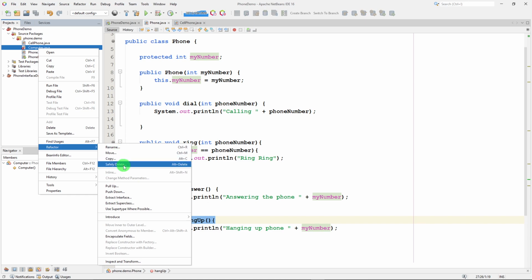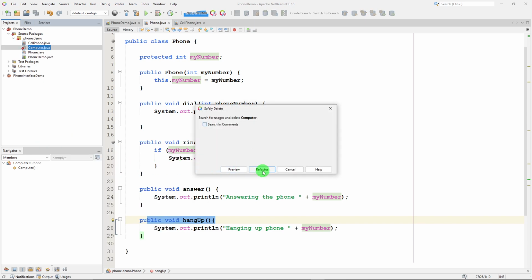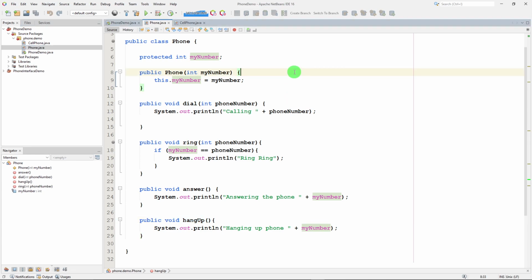Refactor, safely delete that class. We haven't used it. All right, so let's go down, and instead of this project, I'm going to create a new project. Actually, I already created the new project here, but we'll come back to reference what our phone can do at some point.